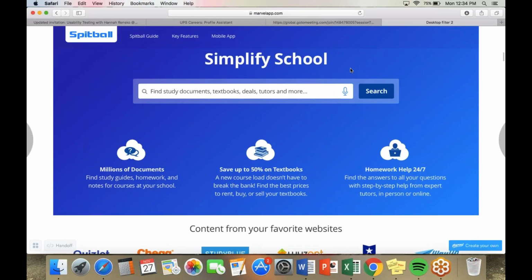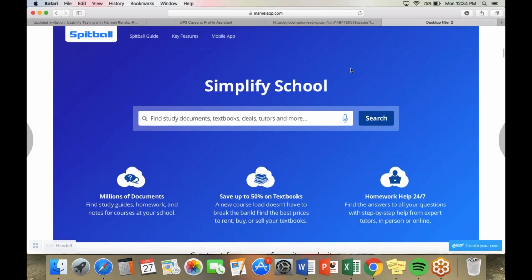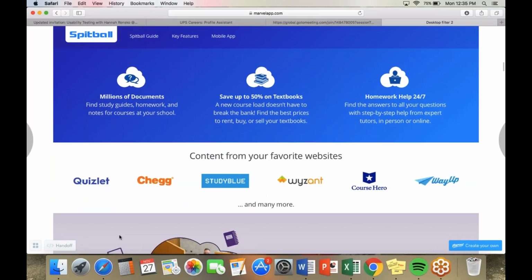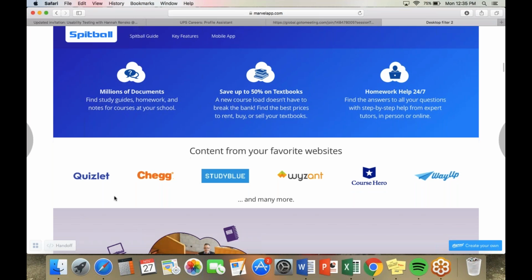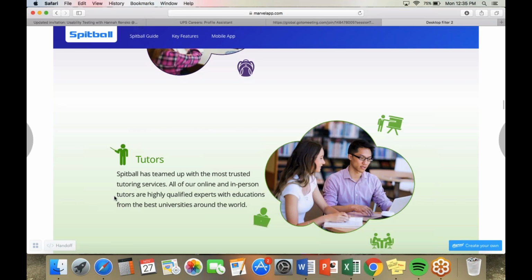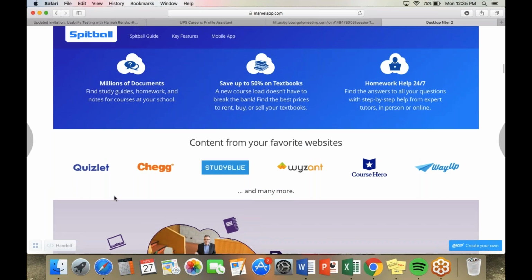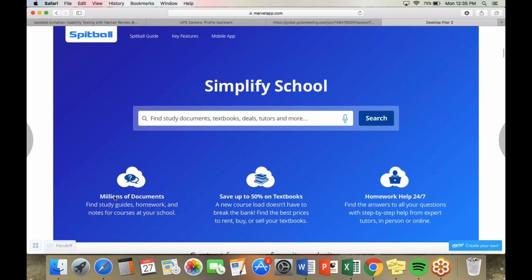Am I on it? Yeah. Okay. So it looks like something similar to Chegg, I guess. I see textbooks. What I immediately thought was something like Chegg. Something that I would use for textbooks or any kind of help related to homework. It says find study documents, textbooks, whatever.